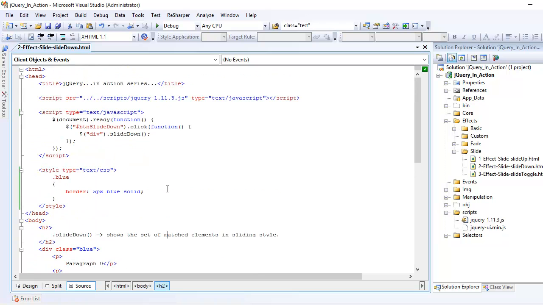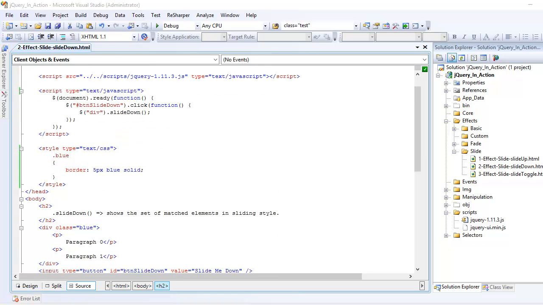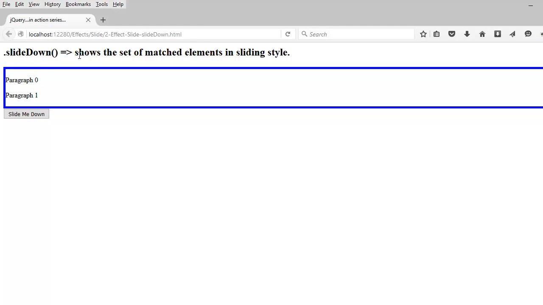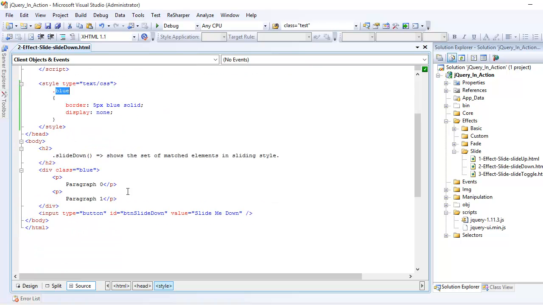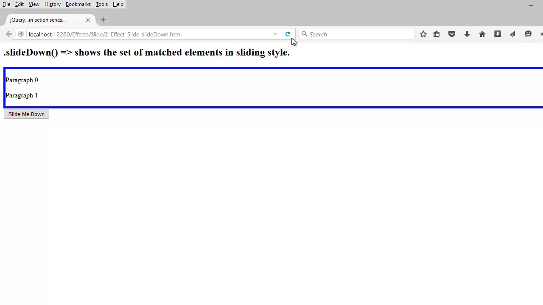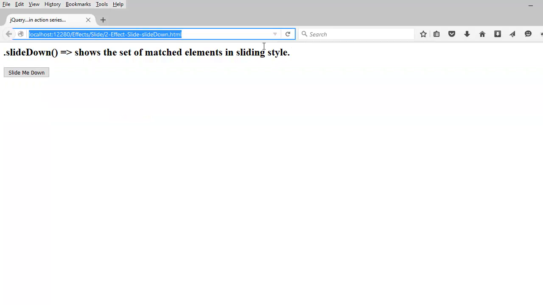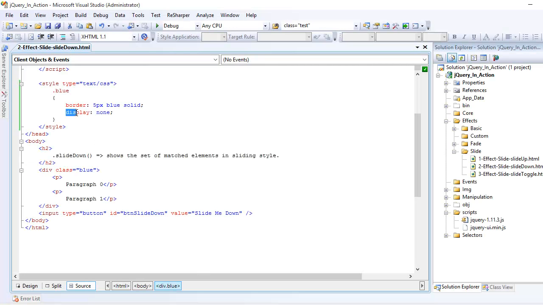Next, let's talk about slideDown. At present, all the elements are in the visible state. So I'll play a little nasty and make the display none of this div element which has the class blue on it. If I do a refresh now, you can see my element is gone because I've used display none over there.